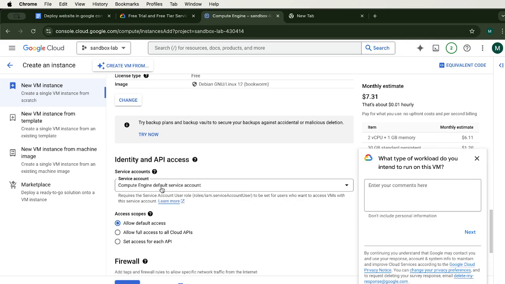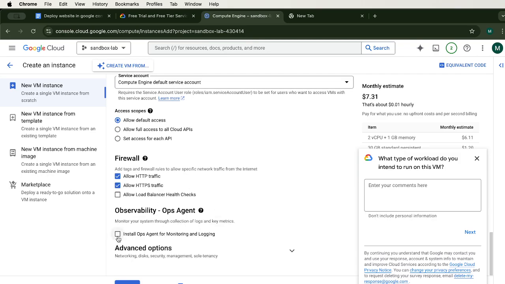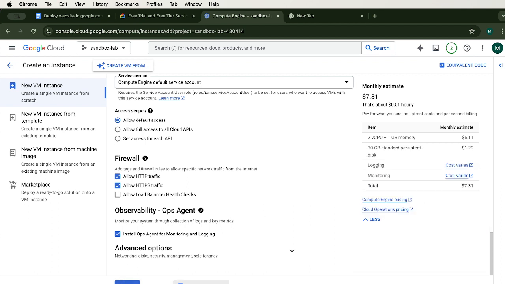And for the service account, I'll go with the Compute Engine default service account. I definitely need HTTP and HTTPS access, and I can also enable Ops Agent to monitor the logs of this particular instance for future purposes, for troubleshooting. So I'll go ahead and create.